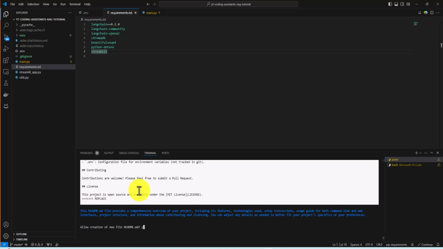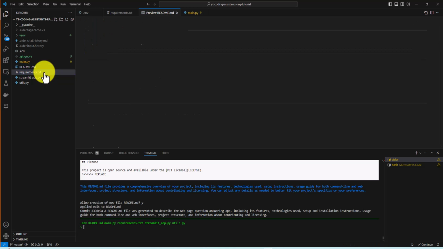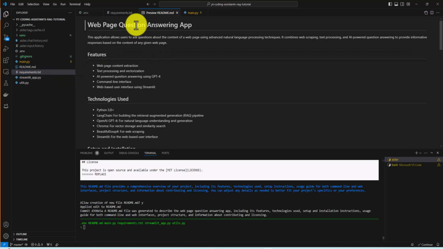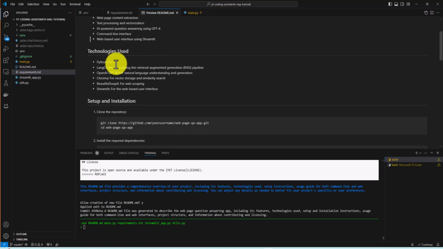Okay, Aider's generated our README file. Let's open it up and take a look. Web page question answering app. This application allows users to ask questions about the content of a web page using advanced natural language processing techniques. It combines web scraping, talks about the features, AI powered using GPT-4, command line interface, and a web-based UI using Streamlit.